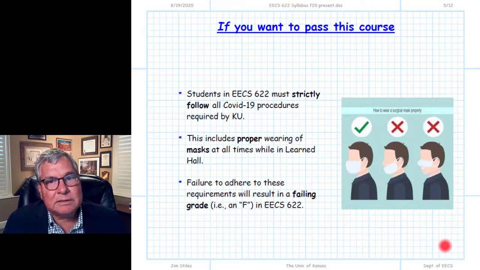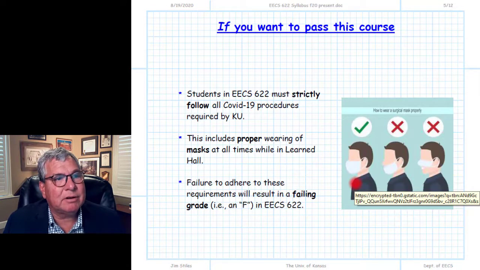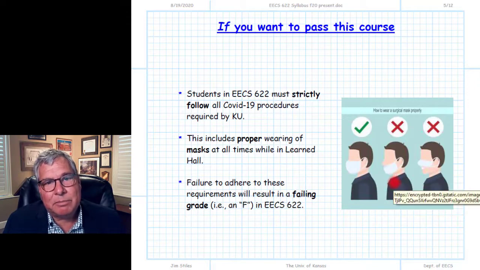All right, one thing that we need to make clear, and hopefully this is obvious, this isn't just my rule, it is a rule all across KU: if you want to come to class in Learned Hall 3150 and attend, you must wear a mask. That's true not only in the classroom, but at all times when you're inside Learned Hall. And by wearing a mask, we mean properly wearing a mask over your nose and your mouth.